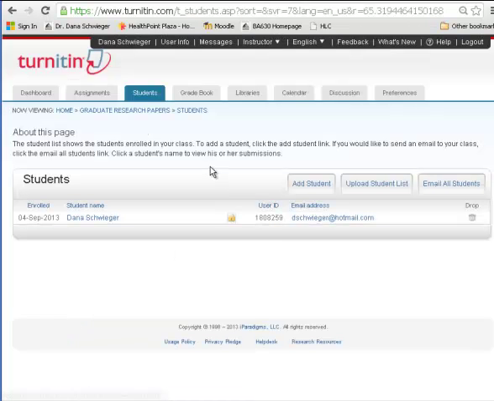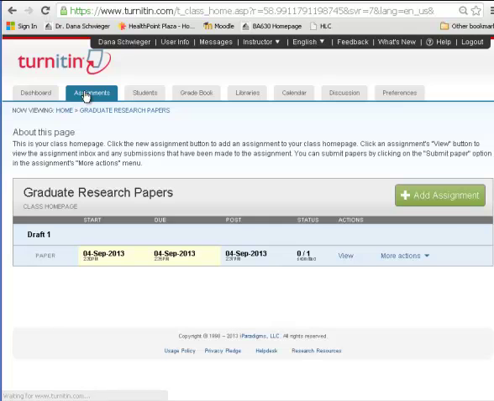Now, I can add a paper for a student myself, or I can let the student add the paper. Now, I'm going to go back to assignments, and if I want to add the paper for the student, I can go, here's my draft 1 assignment, and I'm going to go to more actions.